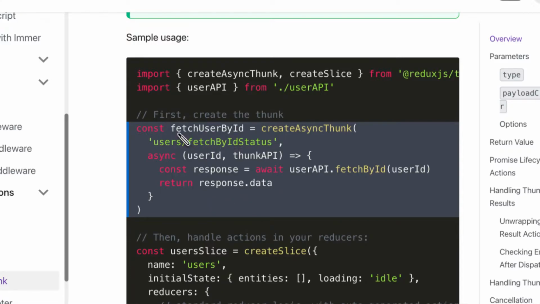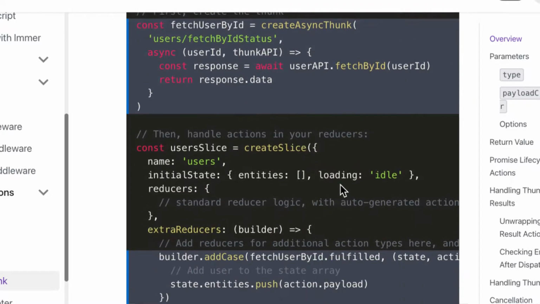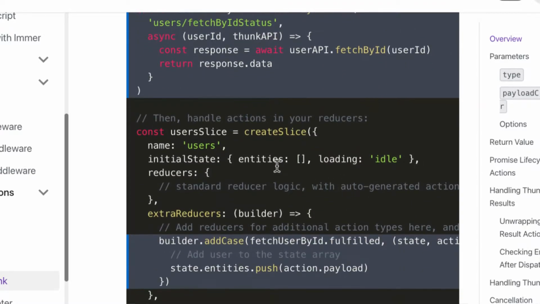So you assign your function to a variable, and then you call your createAsyncThunk, and then you pass in your action type, right? And then a callback as the second argument, to be your function. And here we're going to make requests to the external API. All right, so now let's handle this in our createSlice.